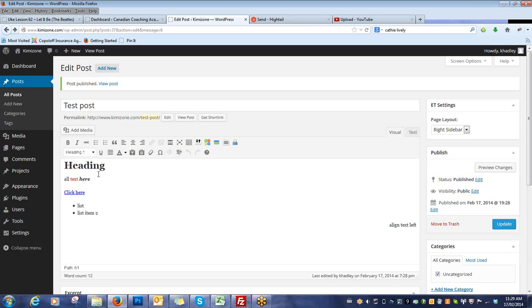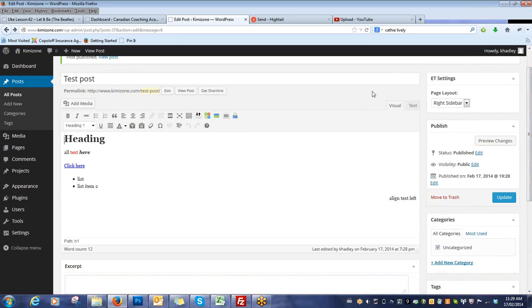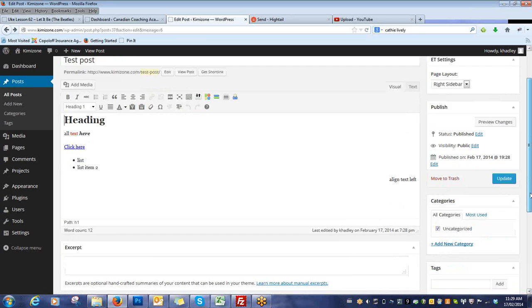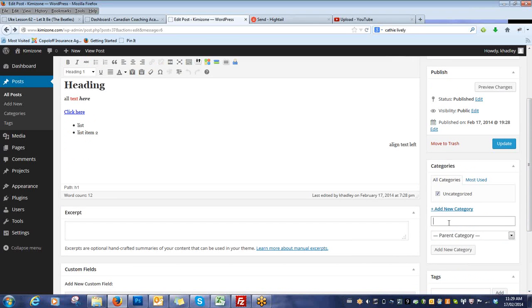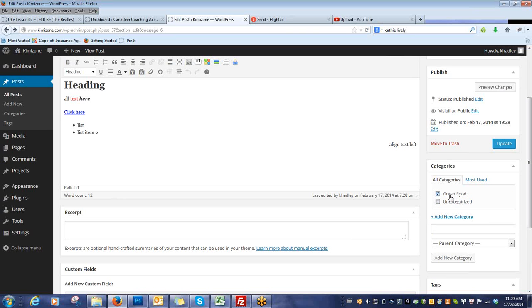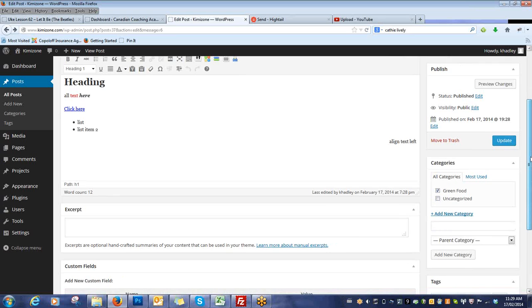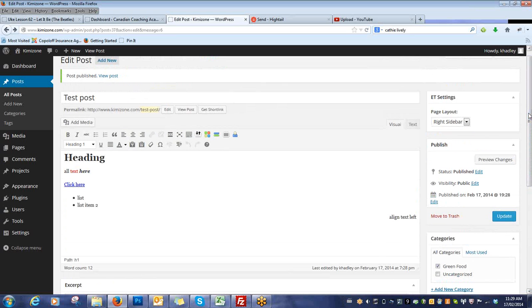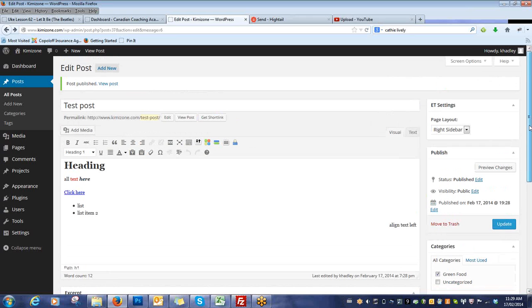One of the things you also want to do if it's a post is add it to a category, and that's just to help sort through posts once we display them. With the categories, someone can sort through your blog posts by category. You can easily do that by just adding a new category, whatever we want to call this, and we just add it like that, and then this one is now added to the green food category. So that's typically what you do for blog posts, you add them to categories.